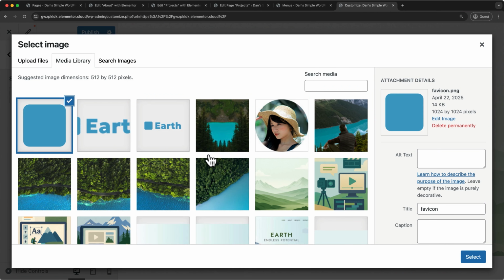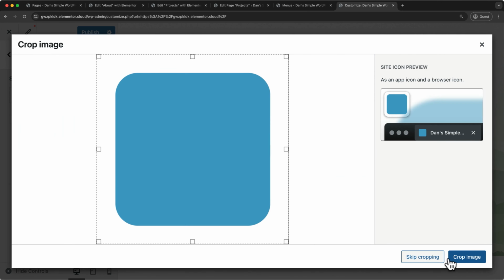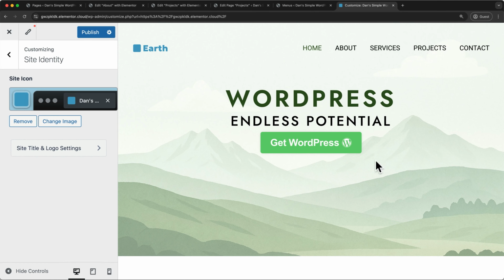Your logo might look nice in a small size for this, but I have a separate file for this specifically. I'll select it and I'll skip cropping here. And once that's uploaded, you can see that it has taken effect in the tab. Our preview enlarged is right here.